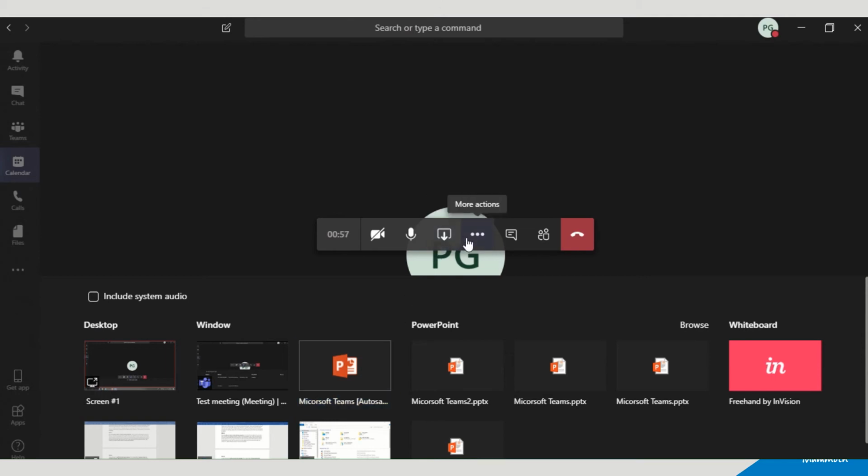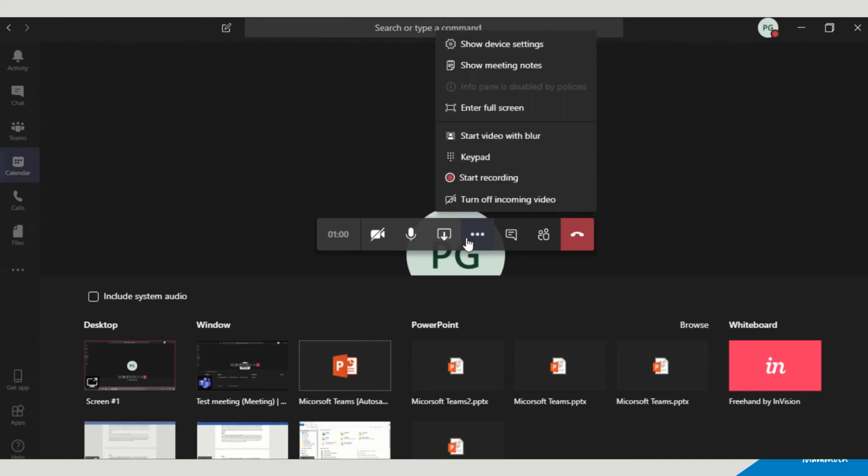You also have the ability to record meetings right here in the ellipses next to the sharing content button. This is really helpful if someone misses the meeting or if you want to go back and review it. You can also blur the background here. That way, anything behind you is removed and there are no longer any distractions.